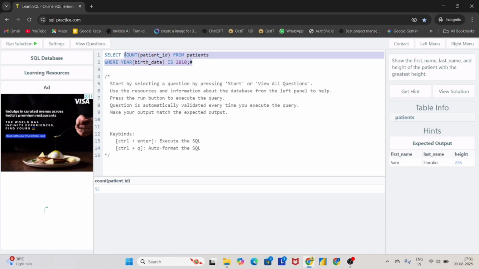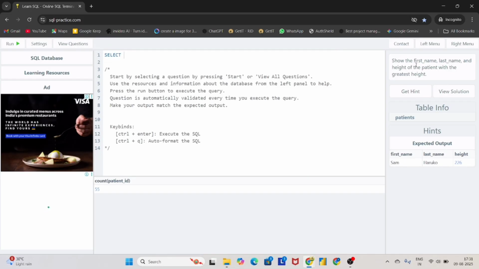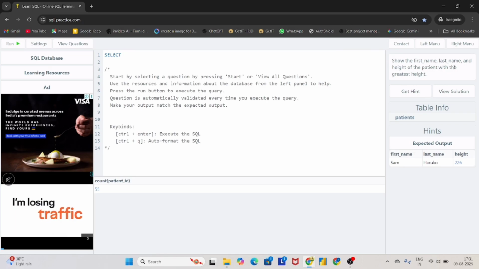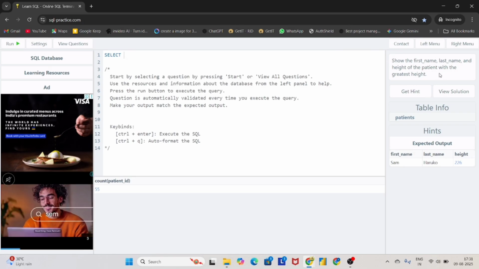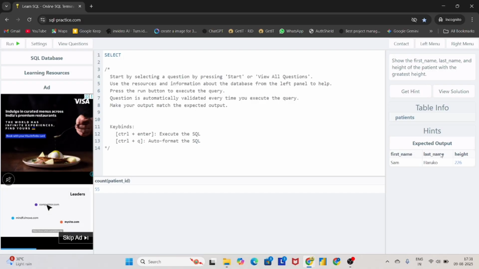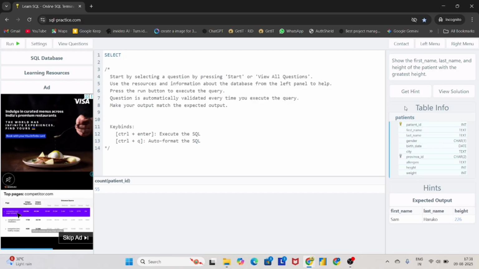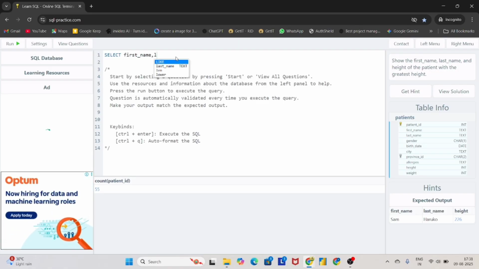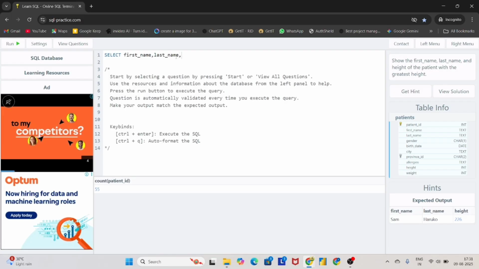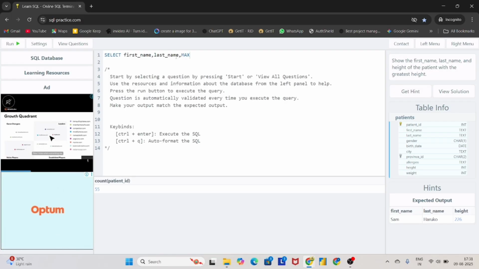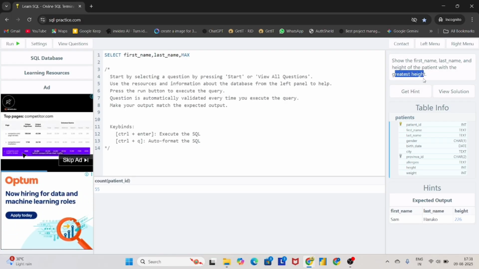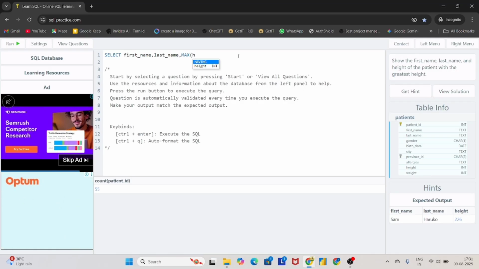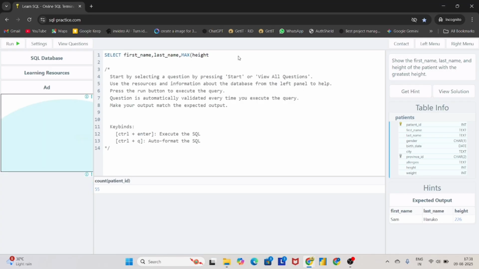This is saying show the first name, last name, and height of the patient with the greatest height. This is the output we want from this table, the patient table. We want the first column, first name, then the second column, last name, then after that the maximum height. Here it says greatest height, so we use the max function to find the max height.